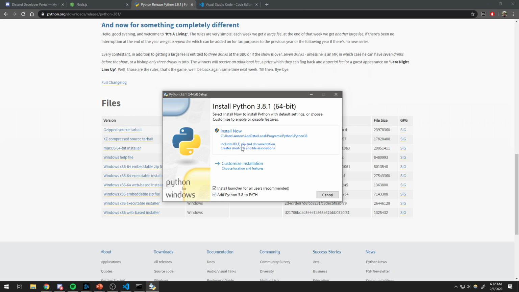This is going to install a couple things. It's going to install IDLE, which is a program. It's a REPL that allows you to execute Python code immediately, and I'll show you how to use that. It's going to install pip, which is Python's package manager. It's basically like npm but for Python. You use pip to install modules from the pip registry. And yeah, that's pretty much it.